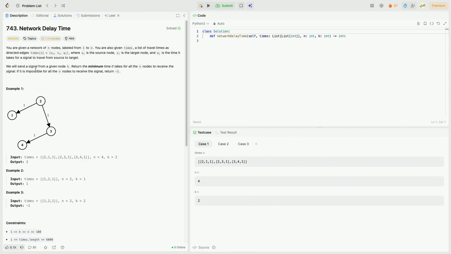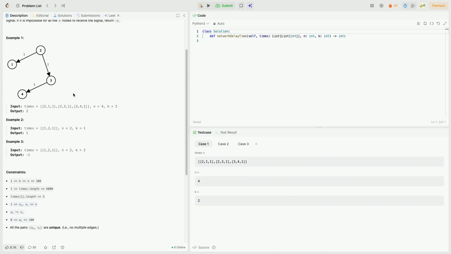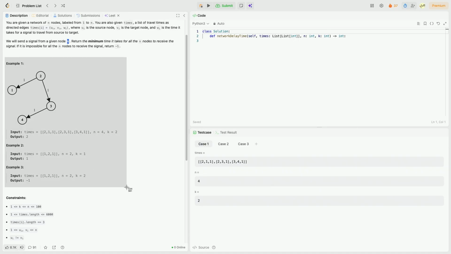And furthermore, we're given a node k from which we will send a message, and we should return the minimum time it takes for all of the nodes to receive the signal or the message. If it is impossible for all n nodes to receive the signal, we should return -1. Now here's a nice example. Let's just take this to the drawing board.